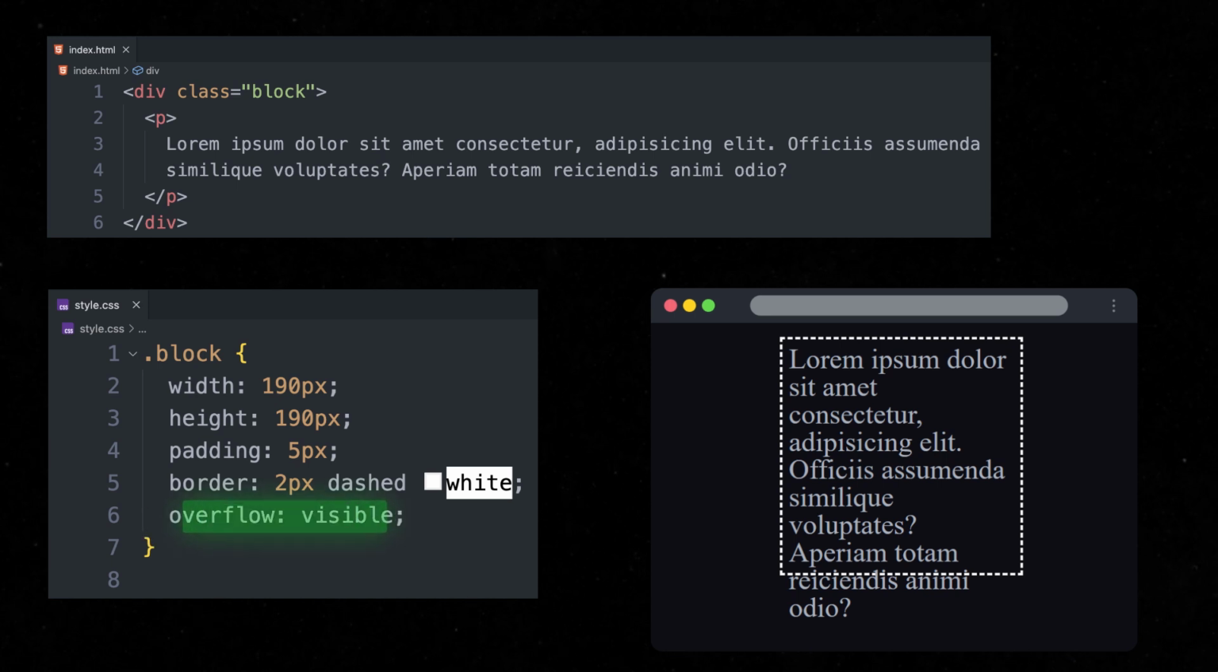If I set overflow visible, nothing really changes because visible is actually the default value. But if I switch it to hidden, the content that goes outside the block just gets cut off. Now, if I use overflow clip, I can control how much content is allowed to go beyond the block's boundaries.